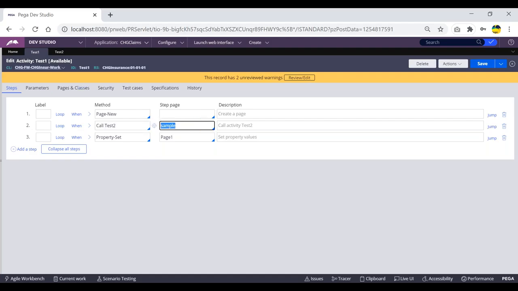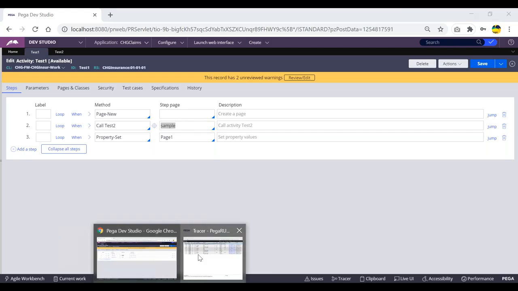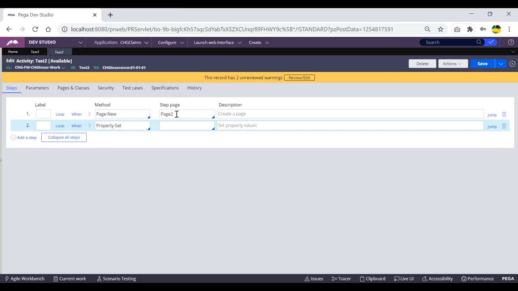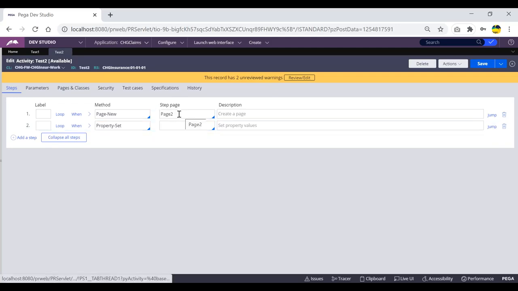So if we check in the tracer, activity number 2 in step number 2 will be executed on sample page, not on the run record primary page. This has to be executed on sample page. Why? Because this will be considered as a parent to this entire step. In the entire step, whatever we are doing, that is secondary. Okay, for the whole step, the parent will be sample only. And inside sample, if you are defining anything, it will be taking this page.